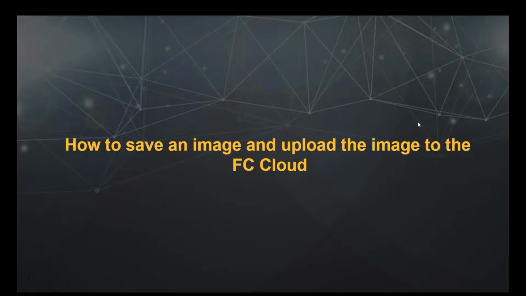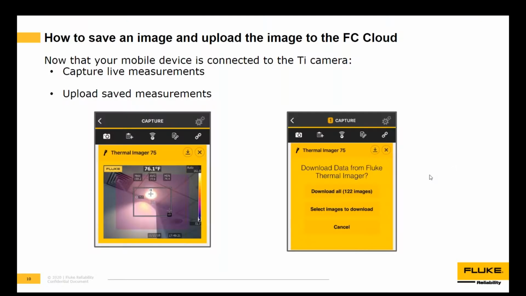Now let's go over how to save the measurement and upload it to the Fluke Connect cloud. Once we click that Connect button, you'll see a screen like this. Depending on what camera you have, you might have a preview of the measurement that you're about to take, or it just might be a yellow screen. We can capture a live measurement, or we can click this little download button here, and that will populate this screen. We can download all of the specific measurements on the camera, or select the specific measurements that we want to download if you don't want to download all of them.